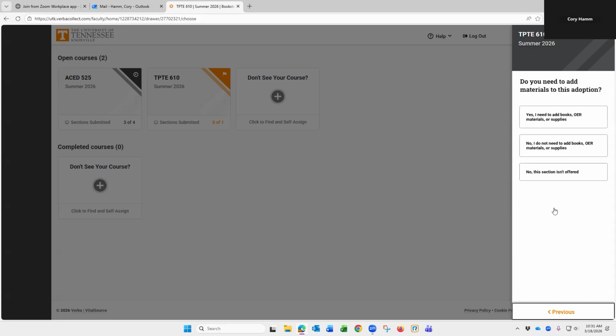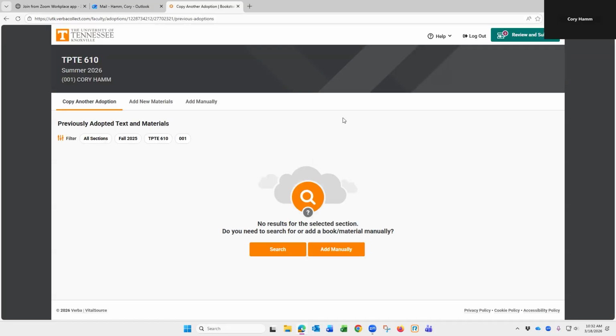Next. You can choose to begin the material selection process by adding books to the course. You can choose to not add any books if applicable, or you can select that this section is no longer being offered. In my case, I'm going to choose Yes, I need to add books, OER materials, or supplies. You will then be directed to a page with the course and section information at the top.